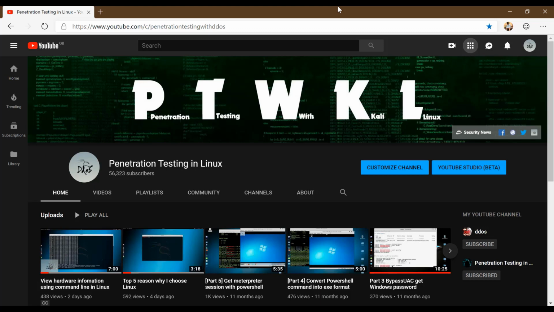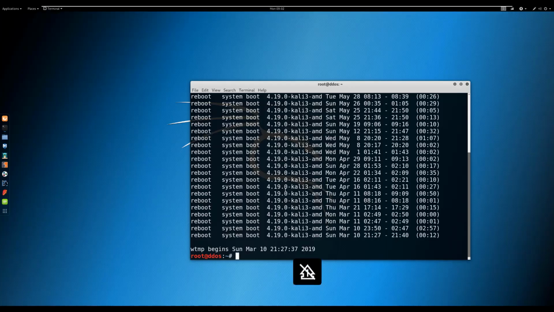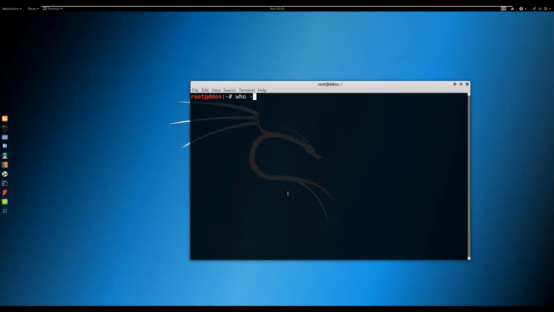Most Linux distributions automatically log system events to make it easy for admins to access record information through the command line. If you want to see the last boot time of the Linux system, you can use the who command with the b parameter. Now open terminal and type who -b. As you can see, the system boot time.